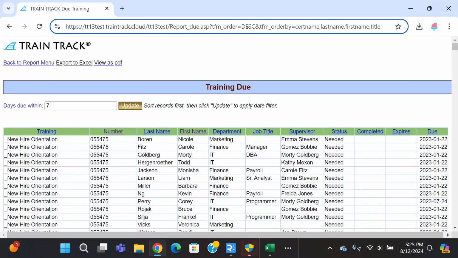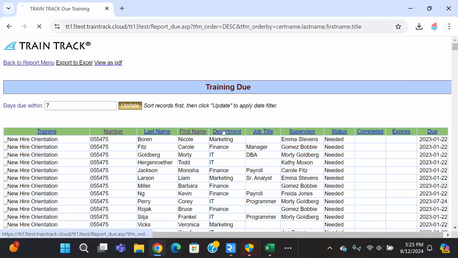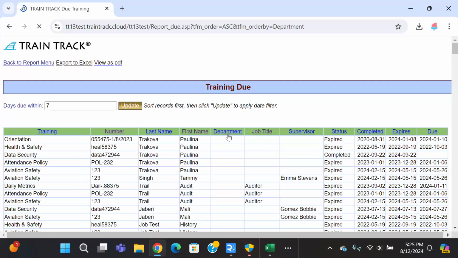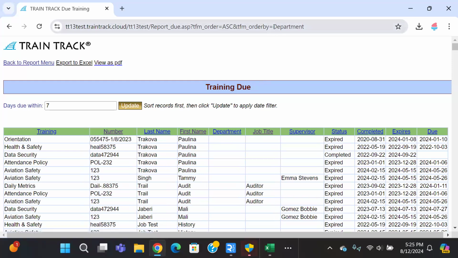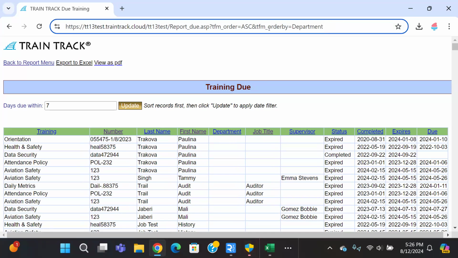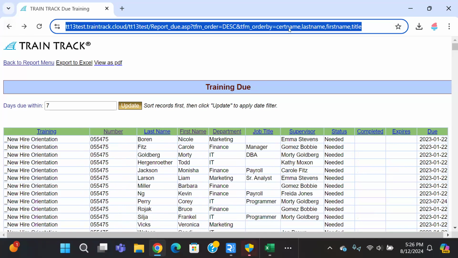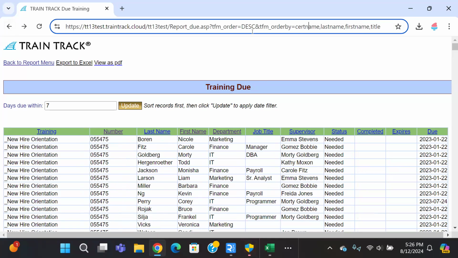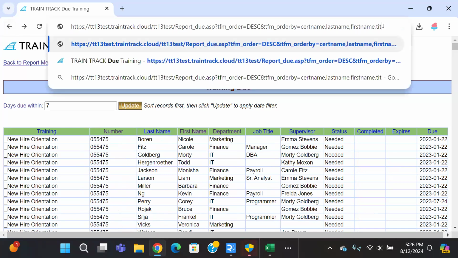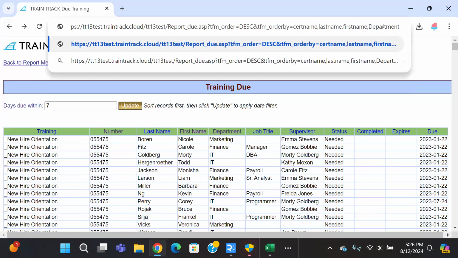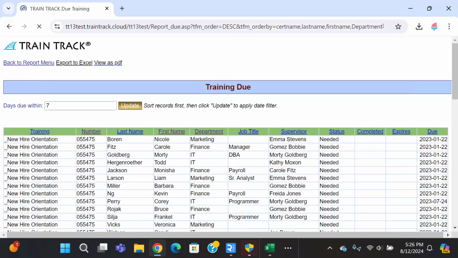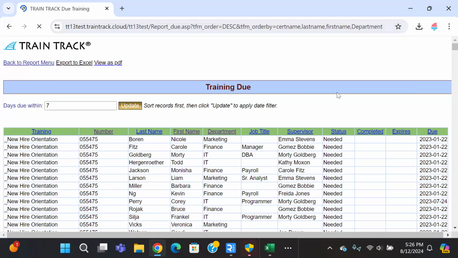And then you can select however many columns you want to sort by. So training name, last name, first name, and job title. If you would rather sort by department instead, you can click on that column header. In this case, it's called department. So you can copy that or just remember that, go back to how it was sorted before, descending, training name, last name, first name, and then title, but we want to sort it instead of title by department. Put a comma, put in department, and hit enter, and now you can sort by department as well.